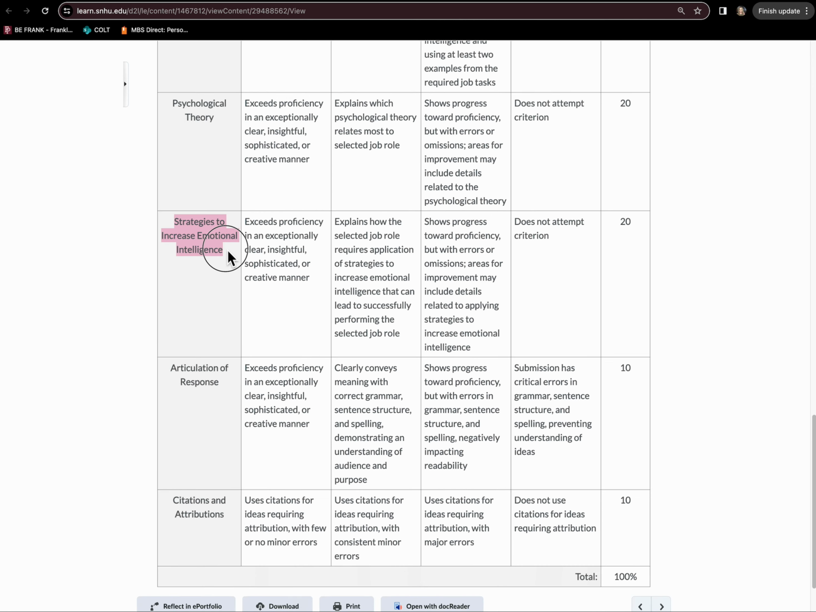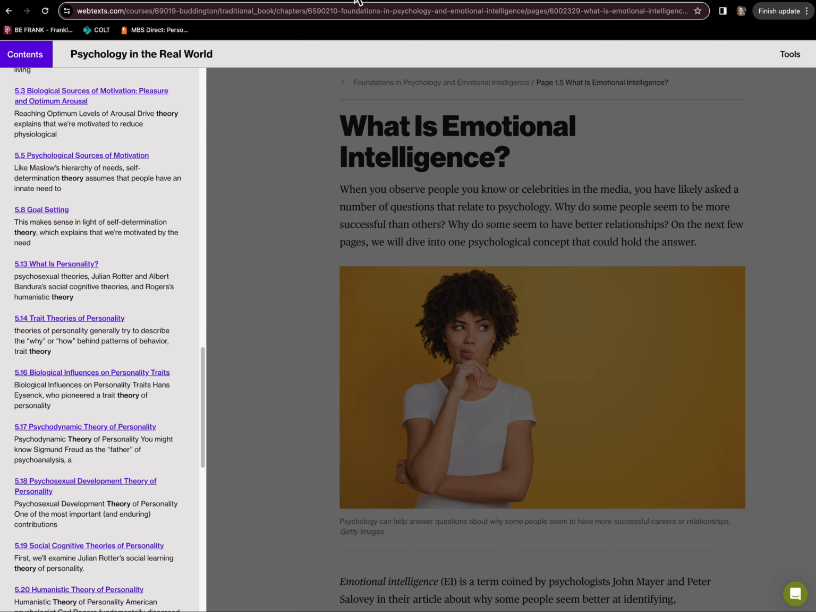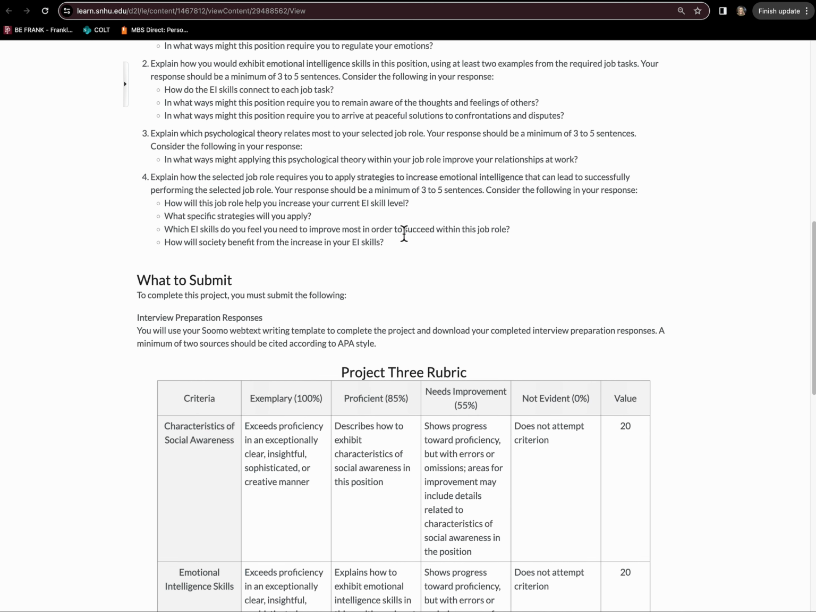Okay, and then strategies to increase emotional intelligence. So it's saying how the selected job role requires application of strategies to increase emotional intelligence. So that's when using the strategies to increase emotional intelligence would be great. Here you go, any of these. In particular for this one, go back in.